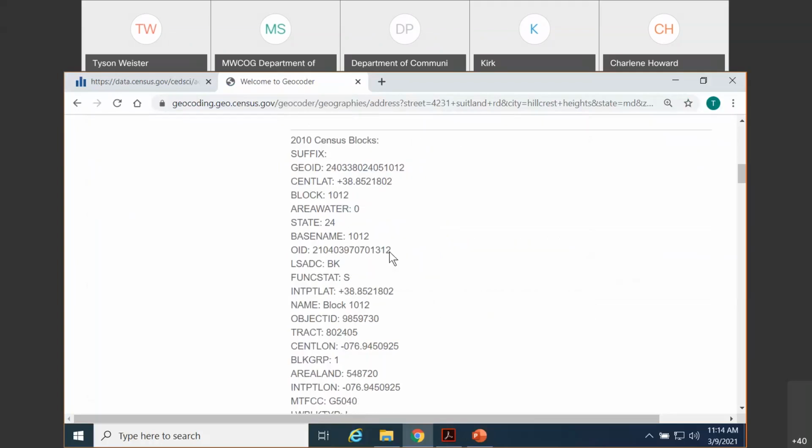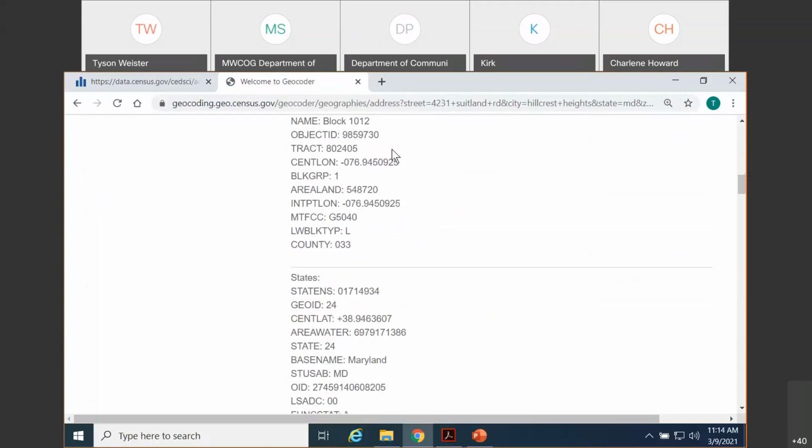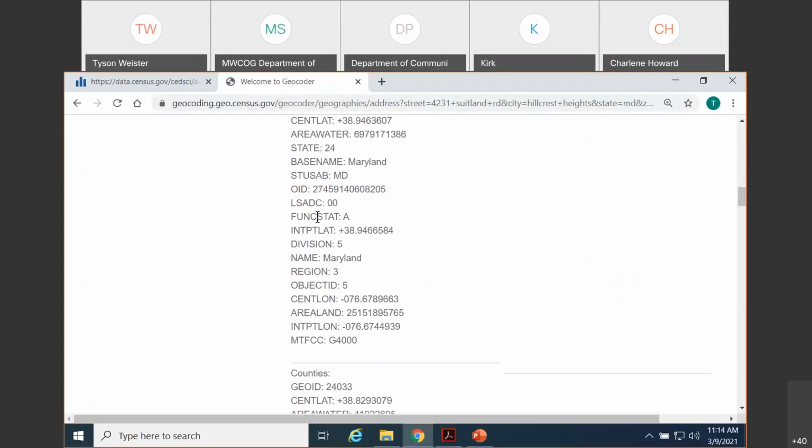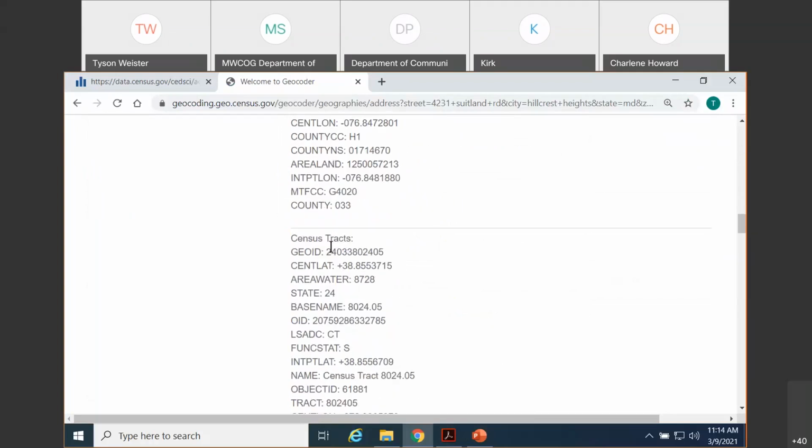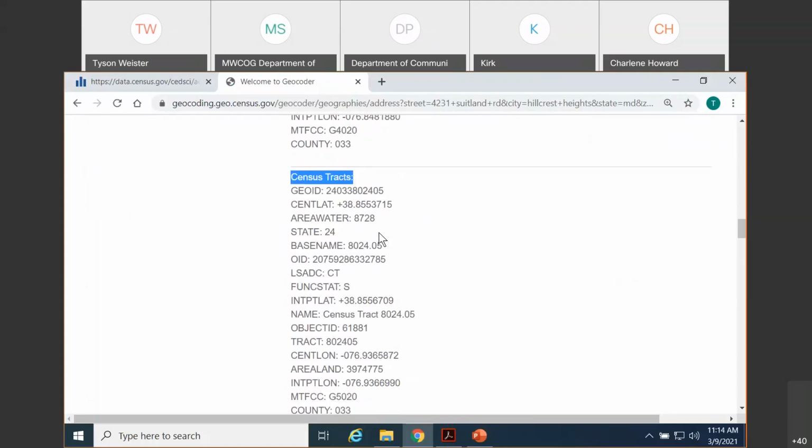So then I can scroll through, and the way you read this is to just look at the different headings: census block, state, county, and census tract. And then within a particular section, with all of this information that probably geographers would love, want, and need, what most people would be interested in is simply the name. So we can see that this address falls within census tract 8024.05.